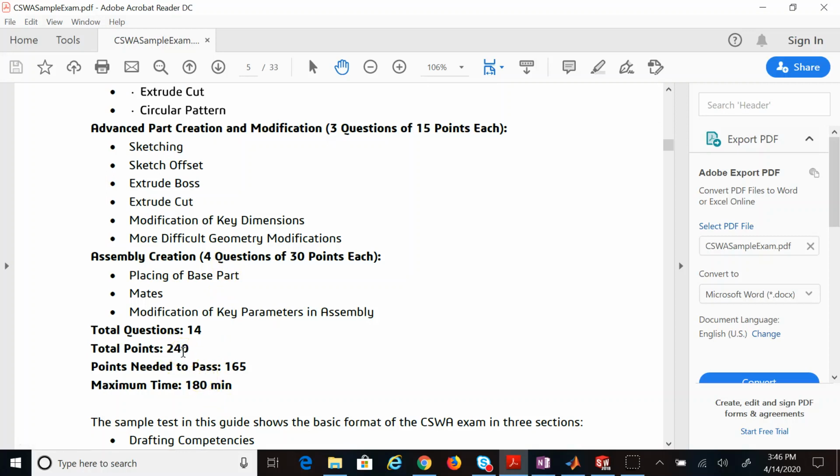Total 240 points, and you need, I assume, a little more than 2/3, right? 160 is 2/3 of that. It's like 65% or less than 65%. A little more than 60% you need to pass this exam. So it's not really bad, right? It's like in your classroom you got a D or C. If you get a C, for sure you would pass it, 70%. And you have 3 hours to take this exam, so please allocate 3 hours on the day of the exam.